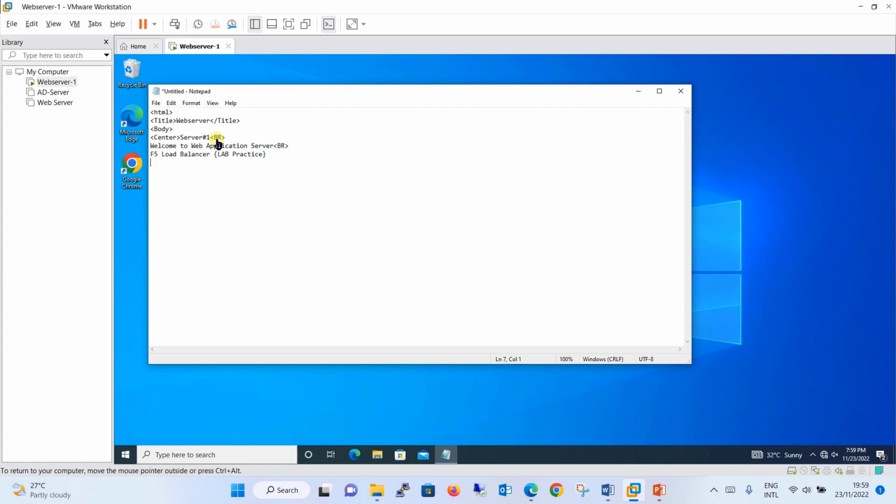Now, once we have created a title, we have written a body in the center. Now is the time to close all the tags which we have opened. So if you see, the center tag is open. So we'll close the center tag now. Then you can see the body tag is also open, right? So we will close the body tag also. Is there anything else? HTML is also open, right? So we will close the HTML also.